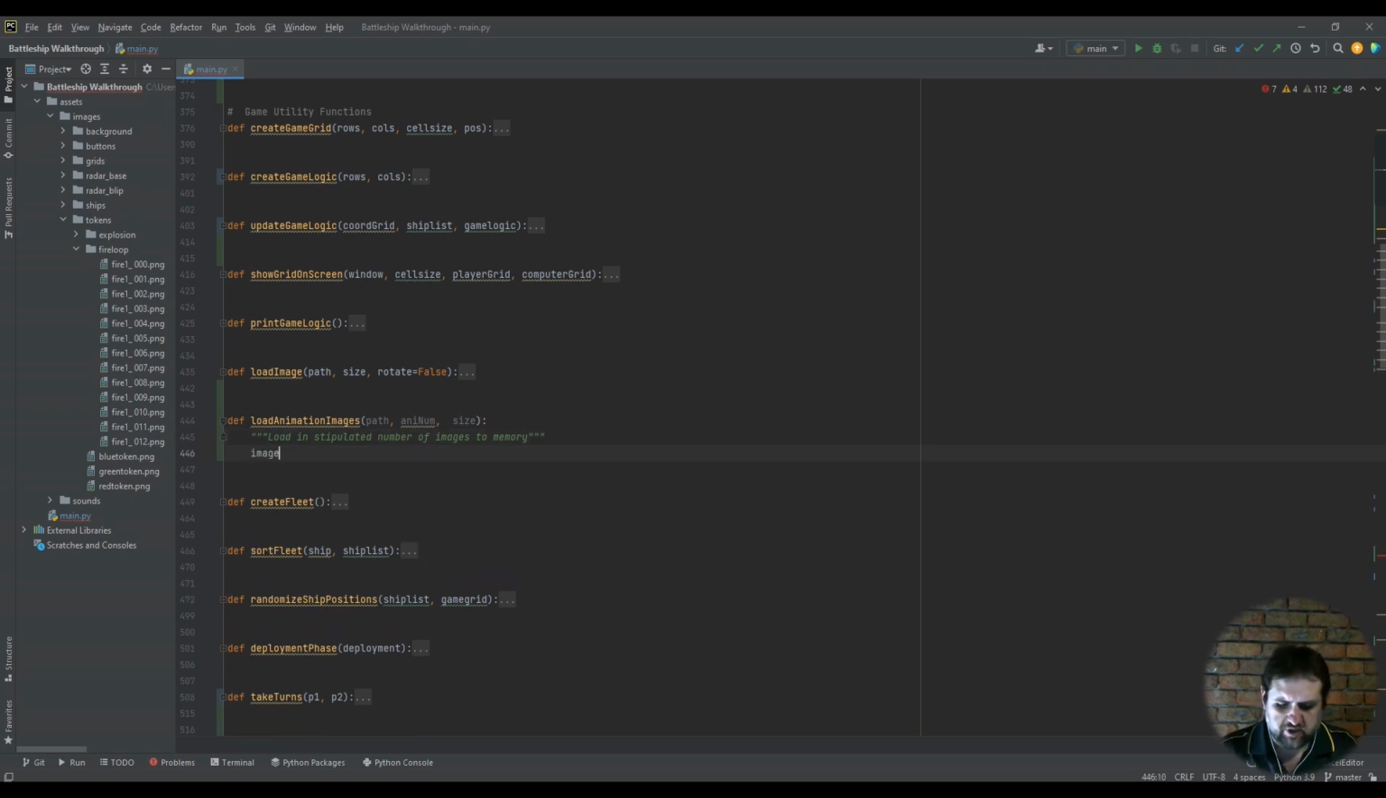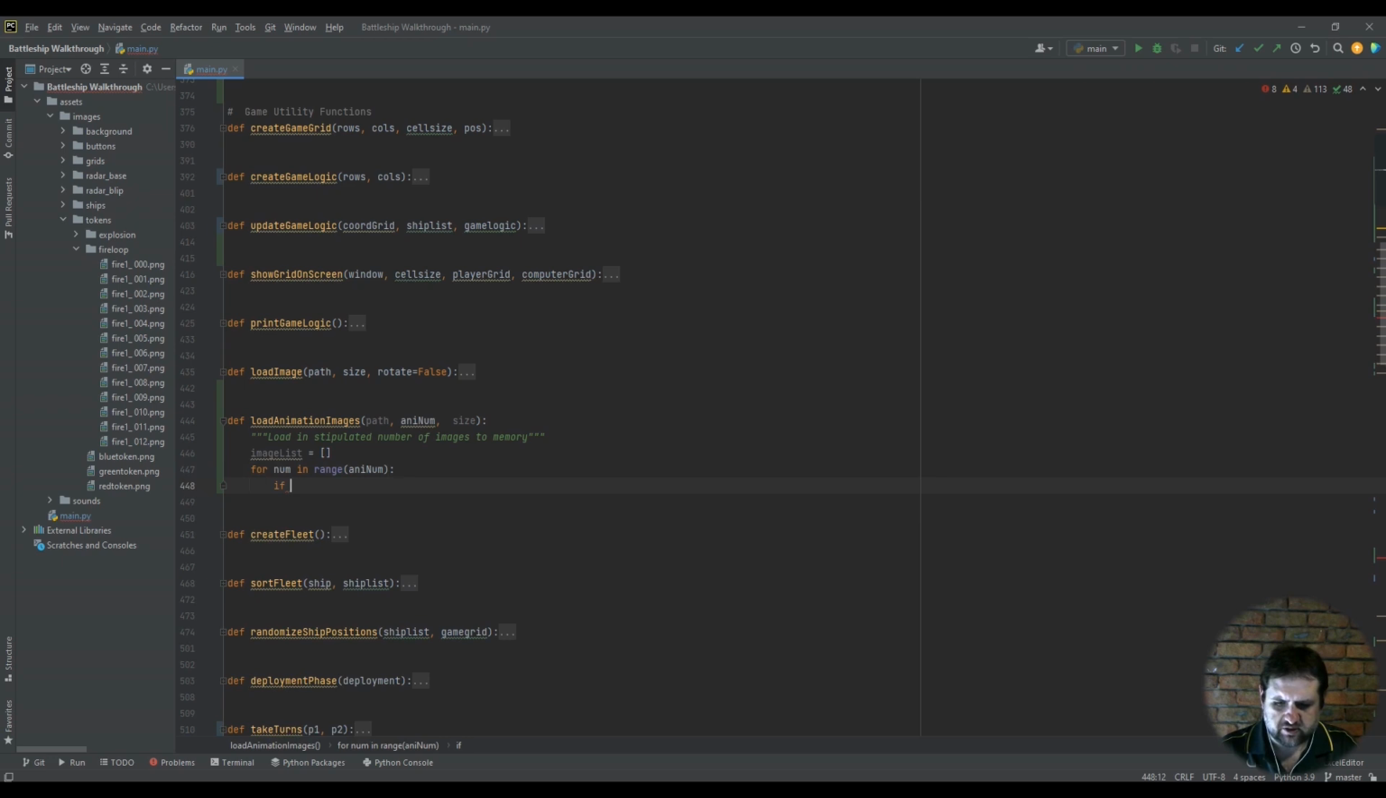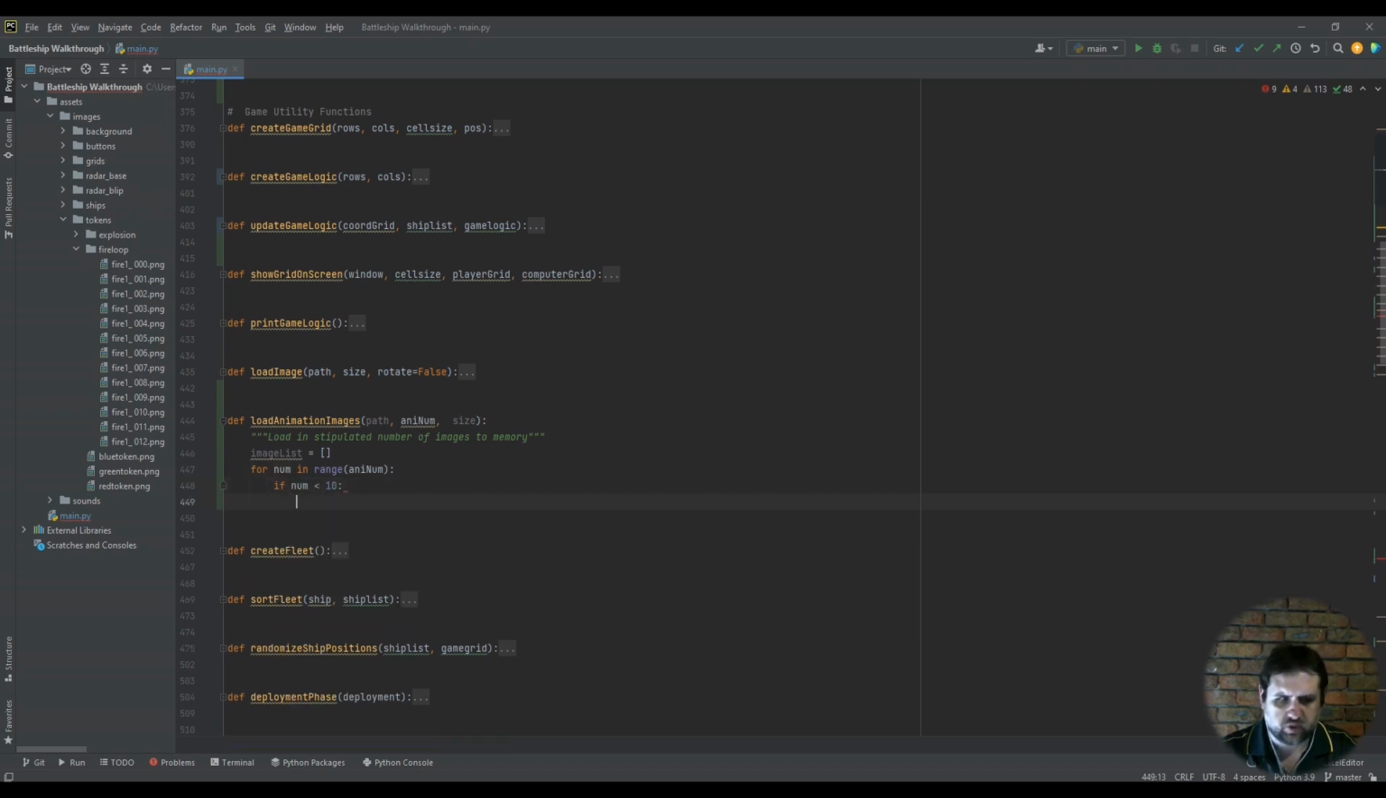Great. So we're going to create an empty list firstly, and then we're going to go ahead and say for num in range animation num, if that num is less than 10, image list dot append. Okay, and in this function we're going to call our load image function. Append load image, and we're going to have our path, path plus 00, then num, dot png.